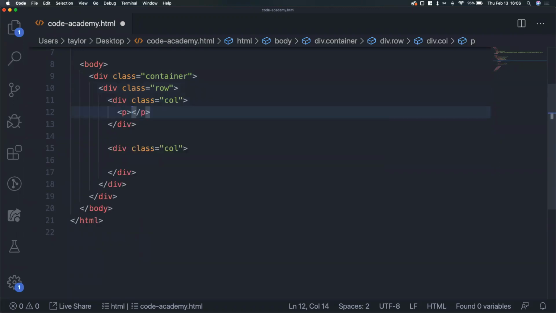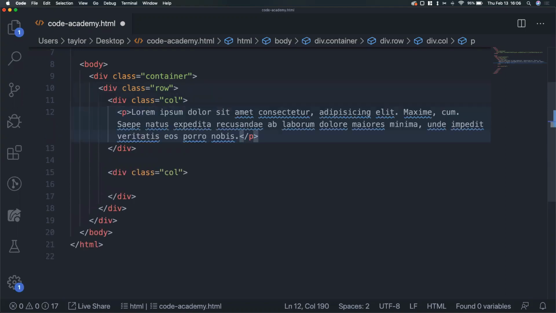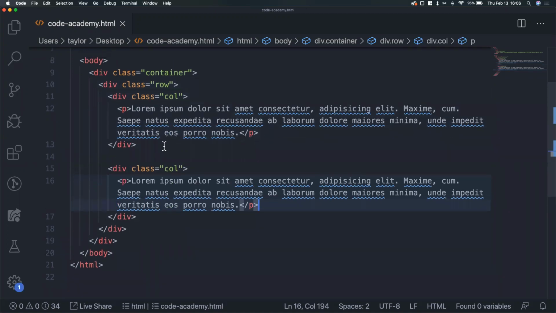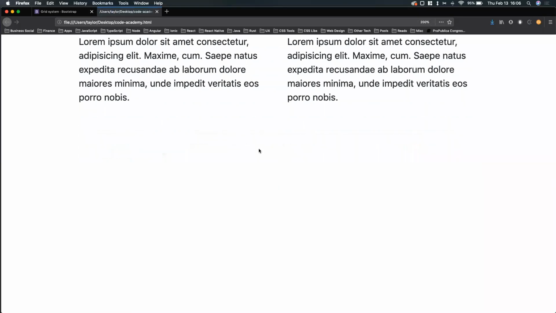And here I'm just going to add 2 p tags with some lorem ipsum. So here's my container. I have a single row with 2 columns. Now these columns are going to be equal length columns, as we can see right here. So we have 1 row, with 2 columns.